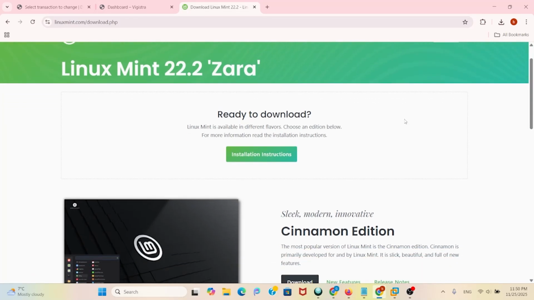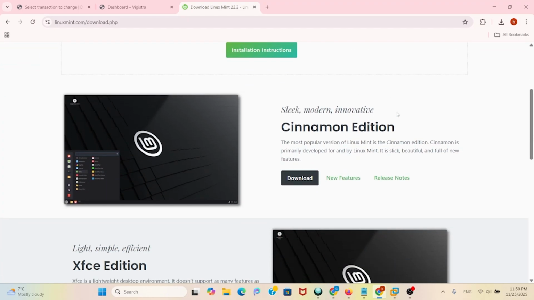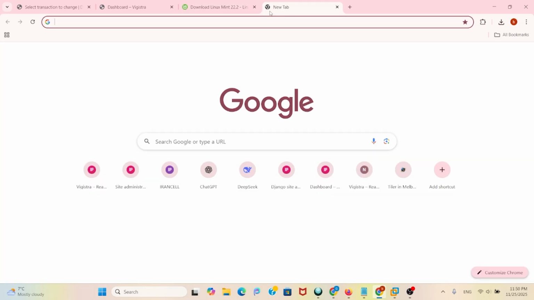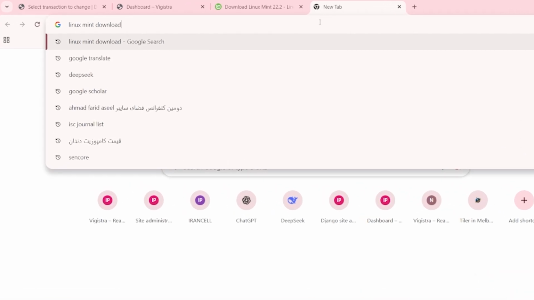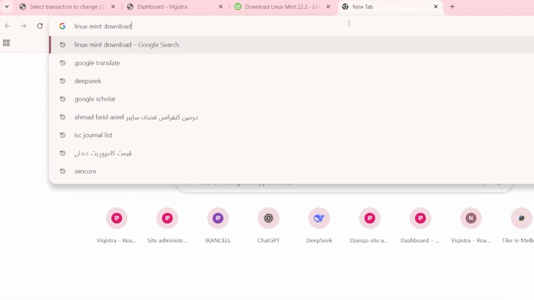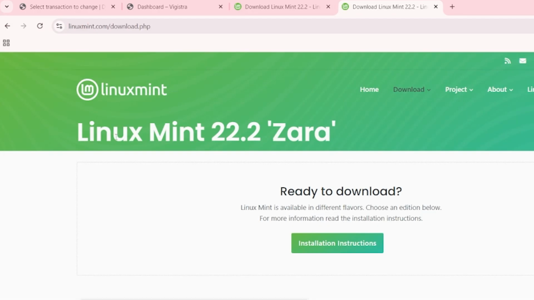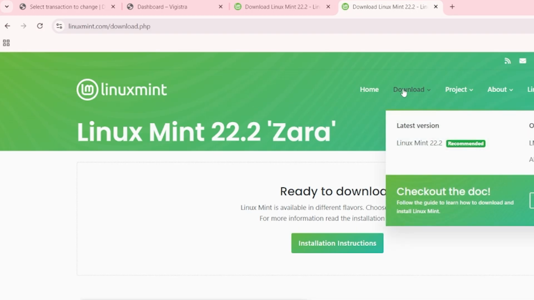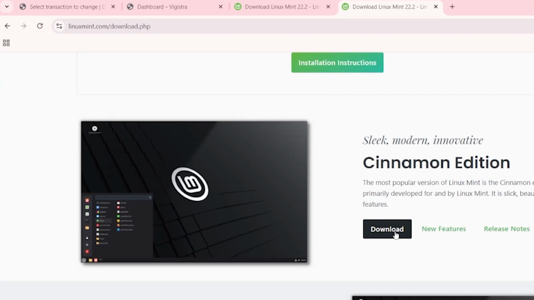In this video I am going to show you how to download and install Linux Mint on VMware Workstation. Open your favorite browser. On the search bar, search for Linux Mint download. Hit enter. Open this first link or this first website. It is the Linux Mint website. Here select download, scroll down, click on download.